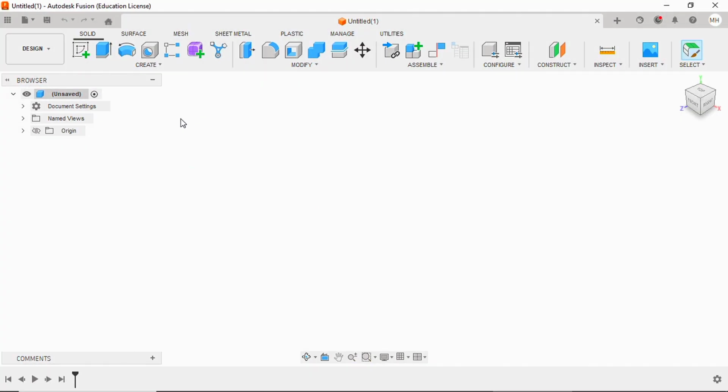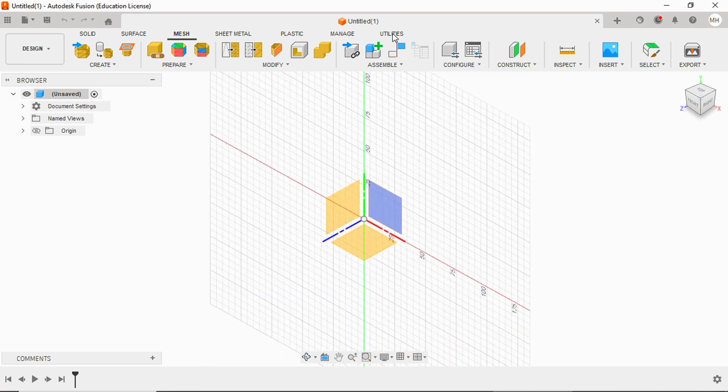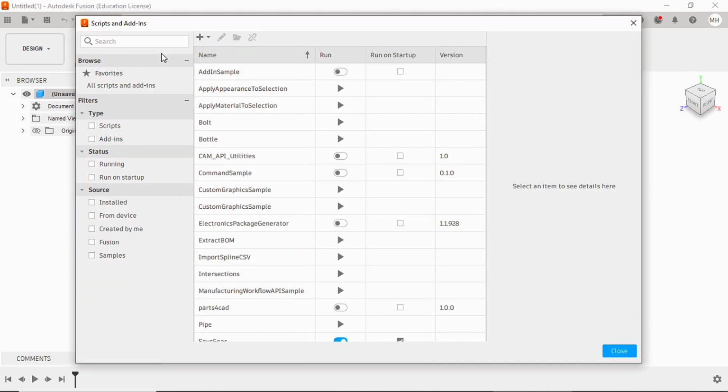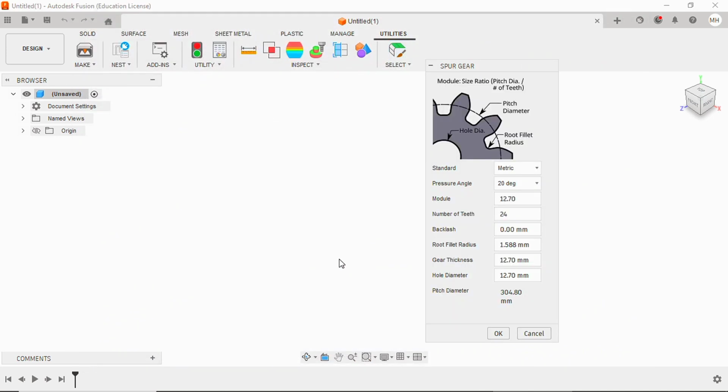Here we see the different tabs containing different commands like solid, surface, and mesh, etc. Here we go to the Utilities tab and click on Add-ins. Scroll down. Here we see the Spur gear. Click on this tab. Here are the parameters of Spur gear. We will make some changes in it to create a new type of Spur gear.